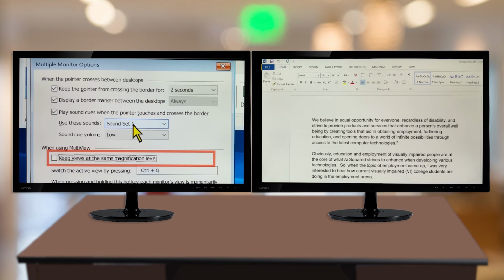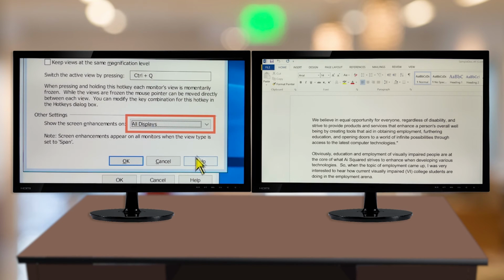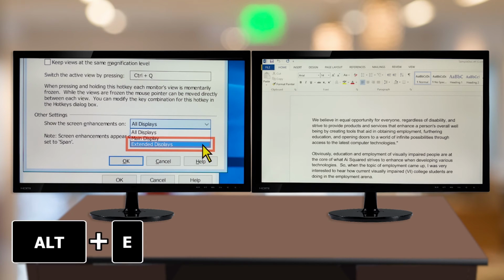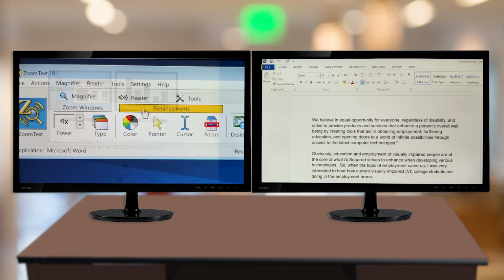Lastly, earlier we mentioned how you can set enhancements independently as well. At the bottom of this dialog, there is a combo box to choose where to show the screen enhancements. Either click or press Alt-E to access this control. You can choose to have the enhancements displayed on all displays, the main display, or extended displays.